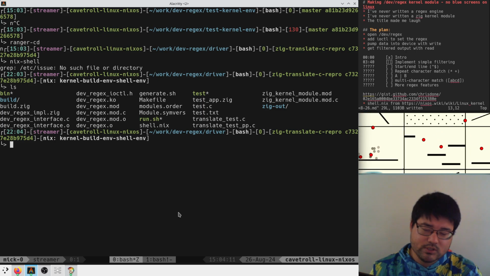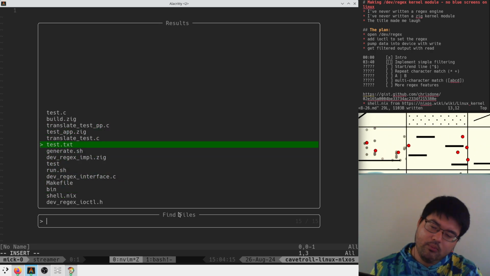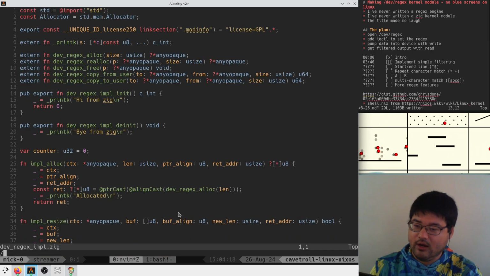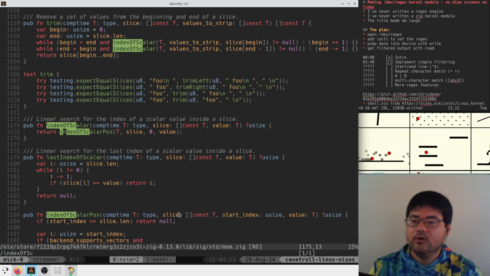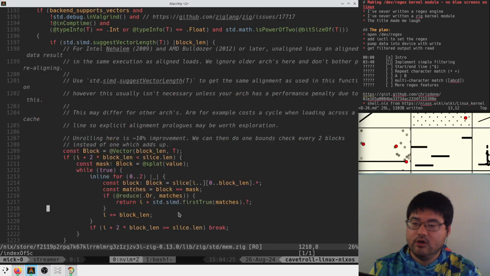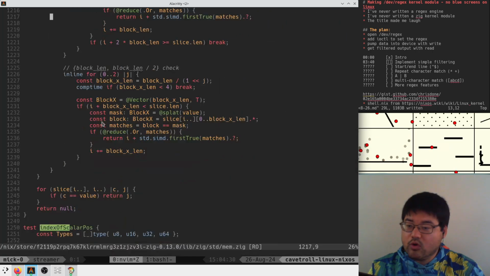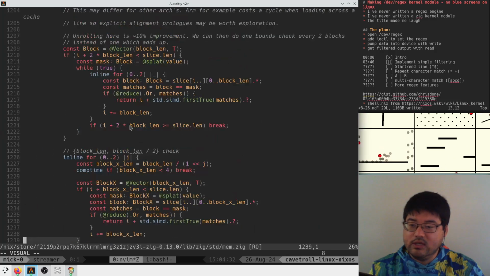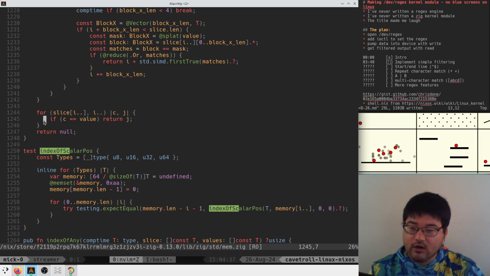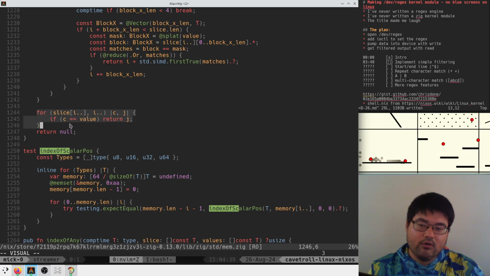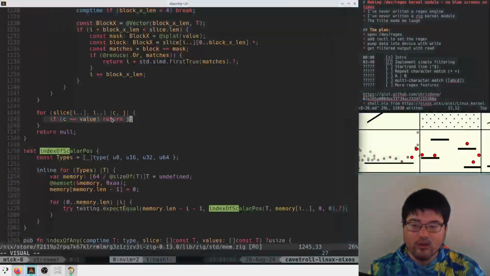What was I trying to do? I was trying to look at what that function does that we're angry at. Index of scalar. So here he got down to 1244. Right, so he skipped this. This suggest vector length gave us nothing because we immediately jumped down here. And he's just iterating over the slice from 0 onwards, and he's supposed to return something if he sees it. So why is that not happening?